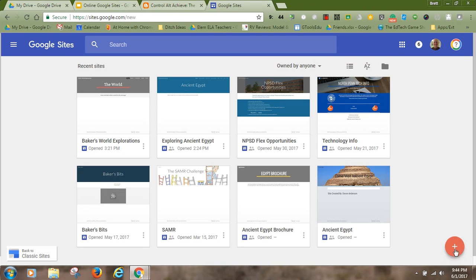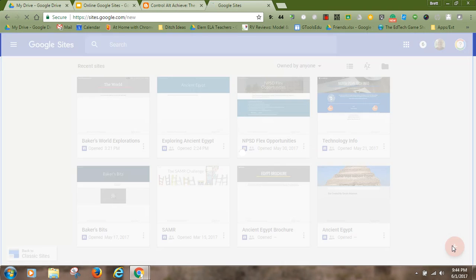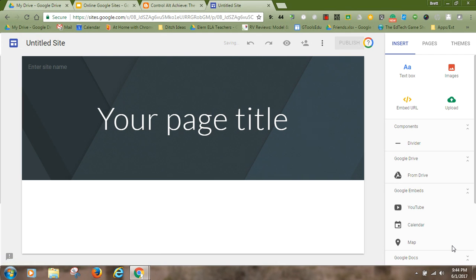We're going to roll down to the right-hand side, click once on create a new site. When the new site comes up, you're going to see that it's got your page title right there in the front. Off to the right, you'll see some different options: how we can start adding content into our pages, how we can add new pages, and even change the theme, so change the look of our site.